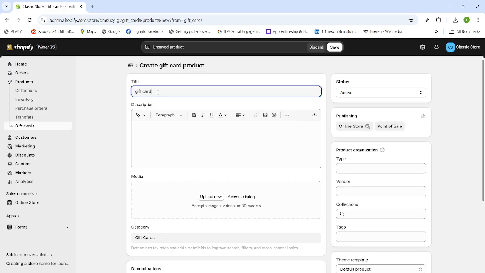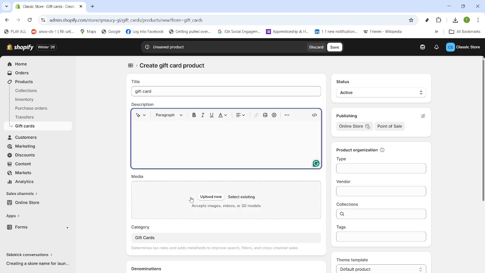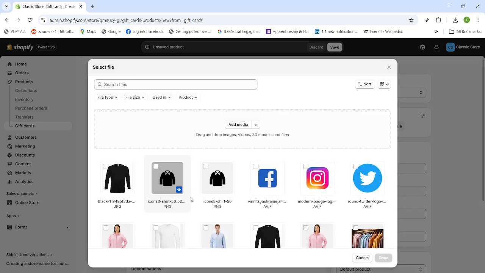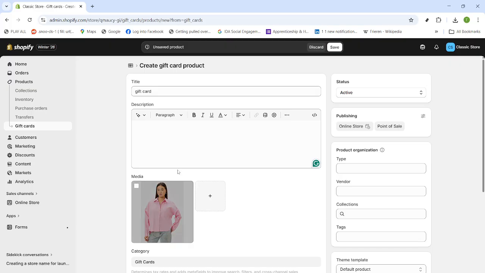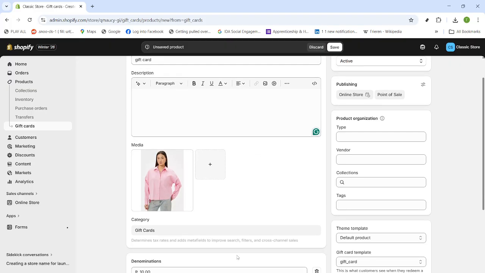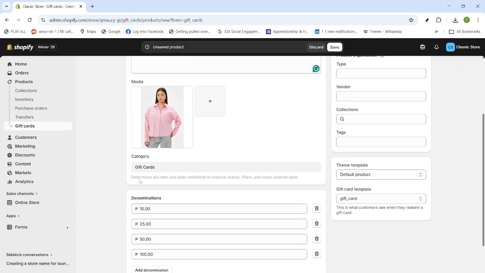On the gift card product page, you'll see an image area highlighted at the top. Click that highlighted image placeholder to open your media options. Then choose Upload New to add your gift card artwork from your computer. Select a clear, on-brand image that represents gifting, something that looks good as a thumbnail and on the product page.